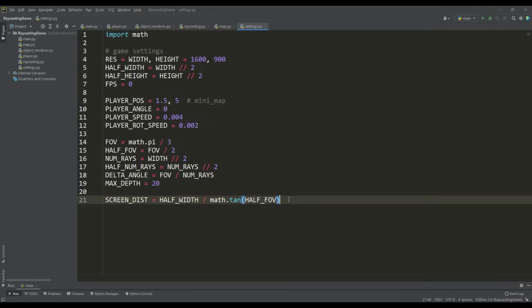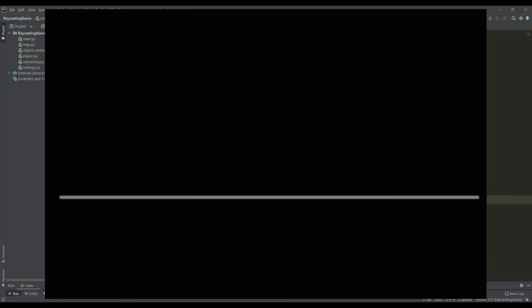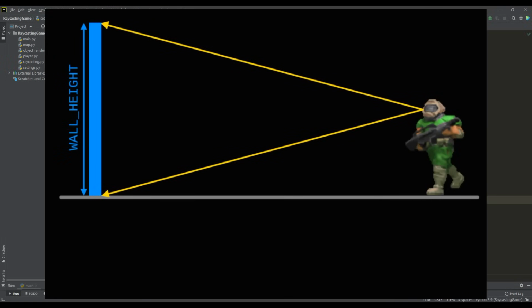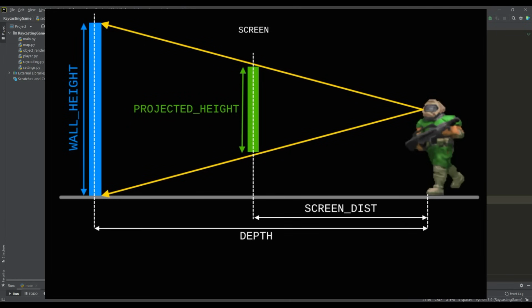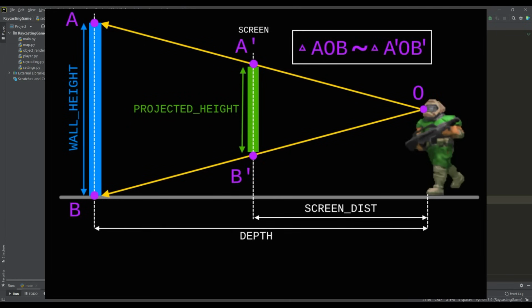And now we need to determine how we calculate the projection height of the walls. To do this, let's look at the whole picture from the side. Again, if we draw everything in detail, then we can see 2 similar triangles that are formed from the player, the wall and its projection height.